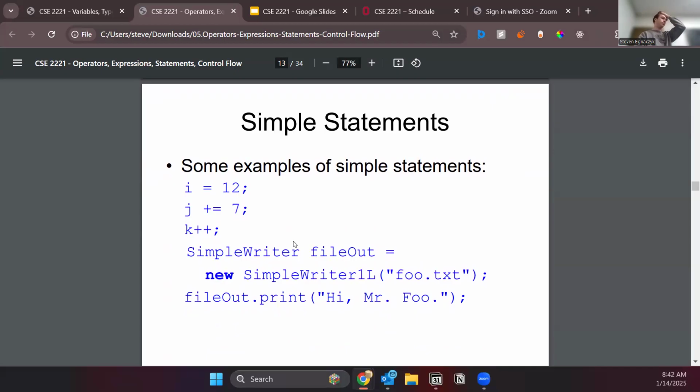So here are some examples of simple statements. i equals 12, j plus equals 7, k plus plus. Oh, they didn't cover that in the slides, but plus equals is another shorthand way of simplifying your integer statements. So you have an integer j equal to 4. You wanted to say j equals j plus 7. Another way that you could do that is j plus equals 7. It's 2 fewer characters, but simpler, I guess. And all 3 of these are examples of statements.